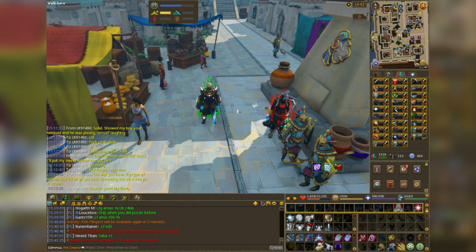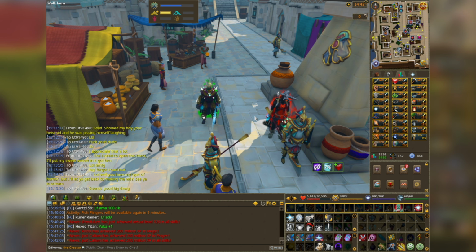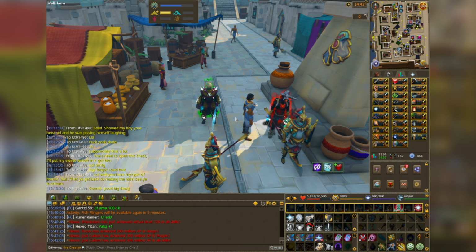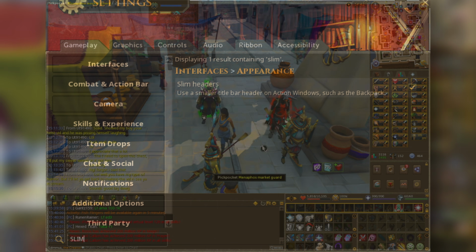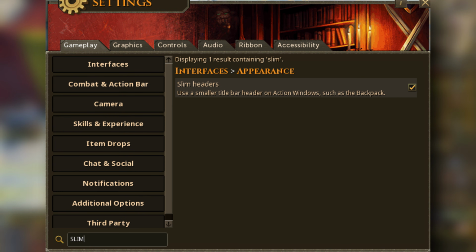Lastly, for the UI, to make sure everything fits perfectly, to remove the heading names of all of your open windows, you want to go into your settings one more time, go into gameplay, using the search bar at the bottom, type slim, and then you'll see slim headers.